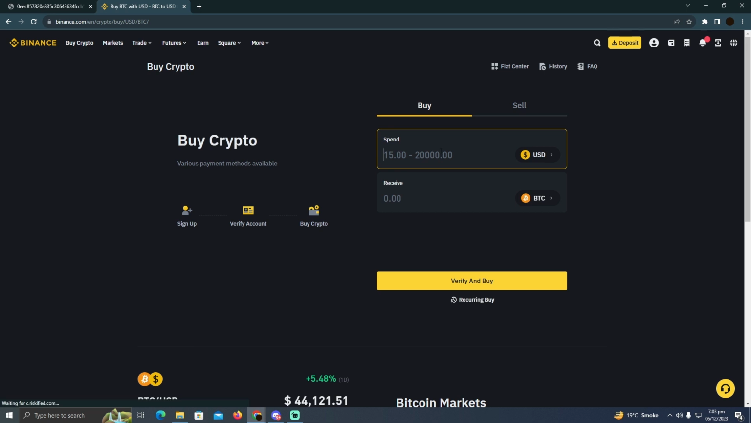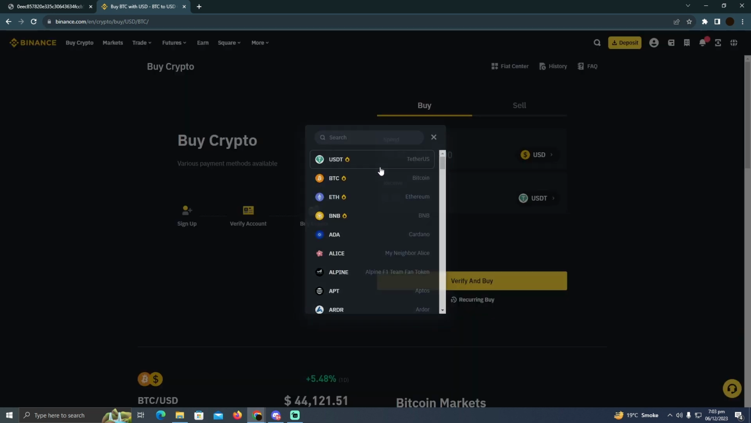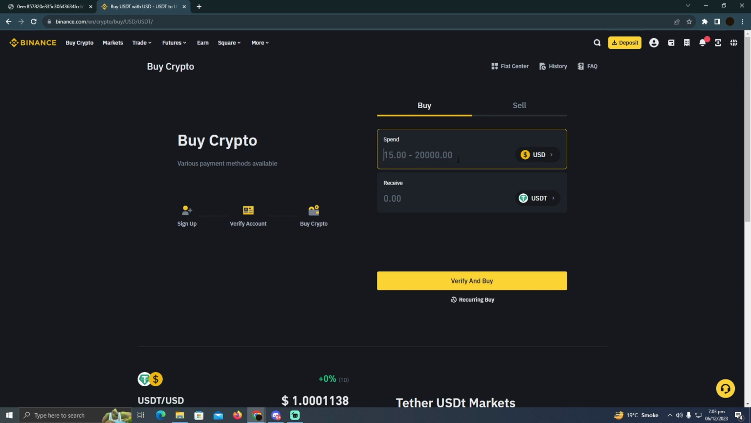So you just need to put your amount, the amount of USDT you want to buy. So I'm just going to select USDT right here, and I'm going to click how much USDT I want to buy. Suppose I want to buy $15 worth of USDT. I'm going to select that, type that, and I'm going to click on this verify and buy.